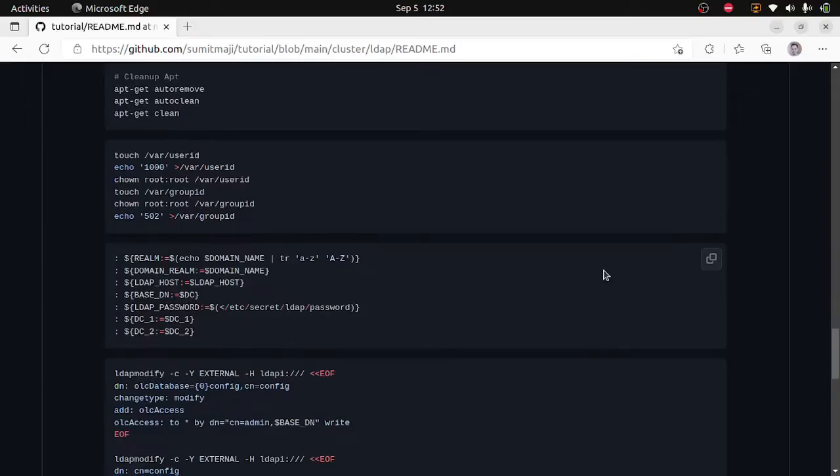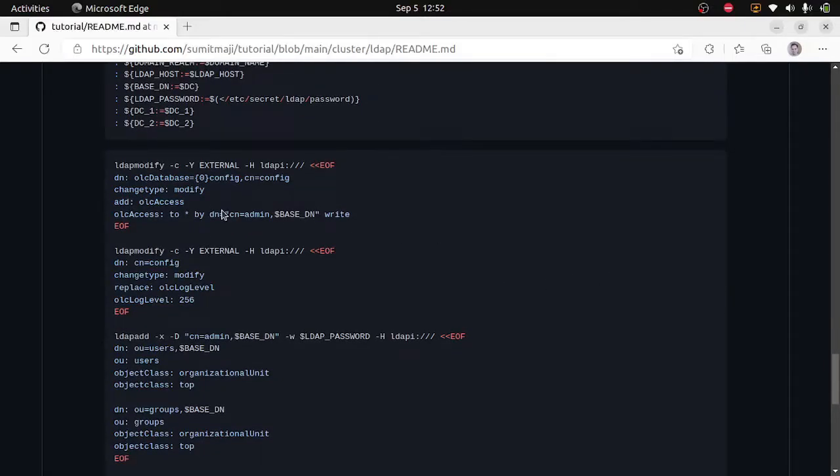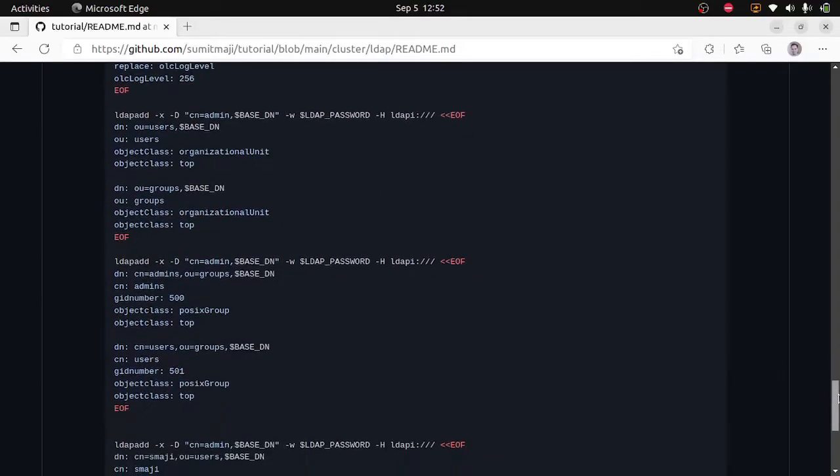So next, I'll explain some of the LDAP commands I'm going to execute. This LDAP command is granting the admin user, which we created earlier during the LDAP server setup, access to do anything in the LDAP database. Here we are creating two top level organization units. One is called users, another one is called groups. In groups we are going to add multiple groups. One of the groups which we are adding is called admins group and users group.